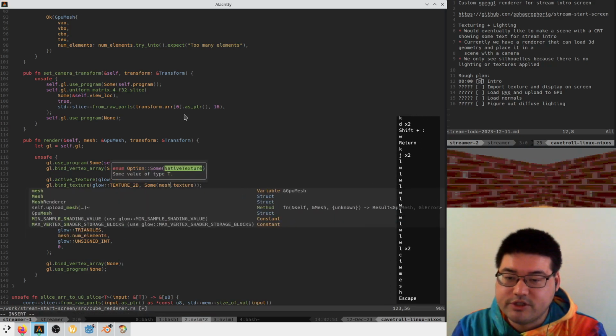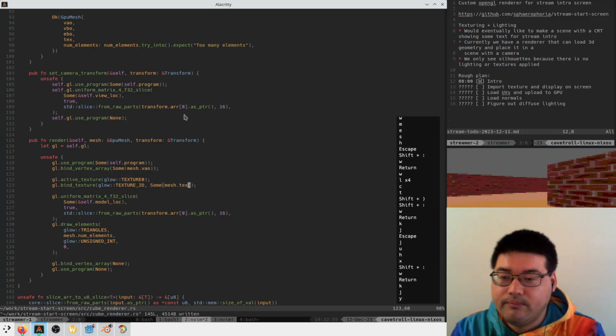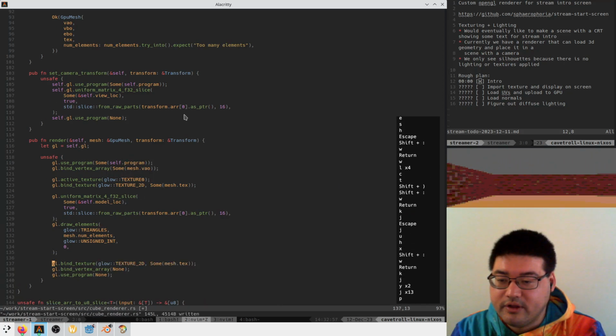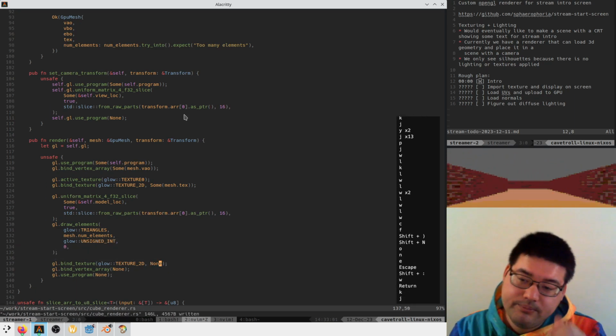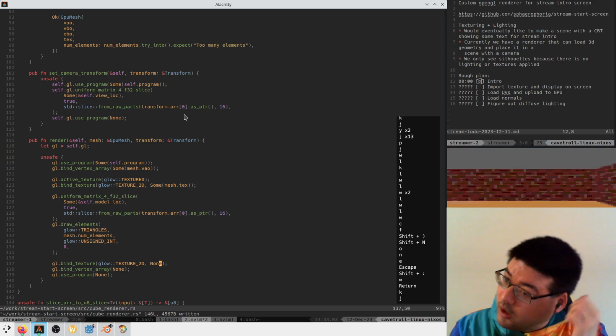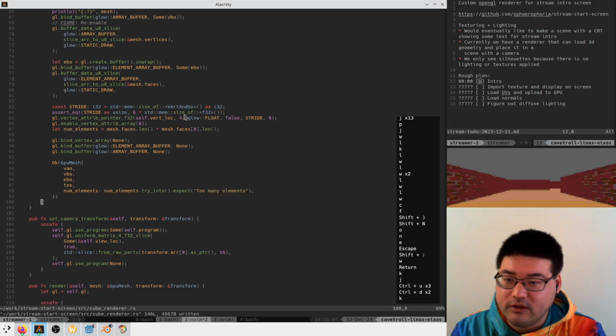Yep, that looks right. Mesh text. And then at the end of this, we bind the texture none. Unbind it after we render. And then the last piece is enabling the UV coordinates.